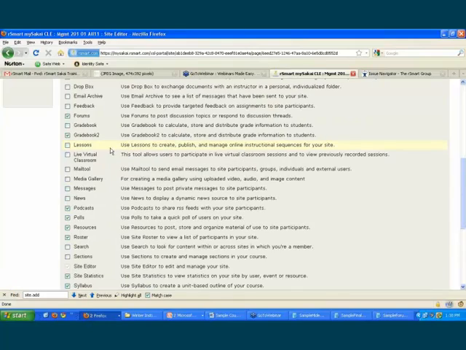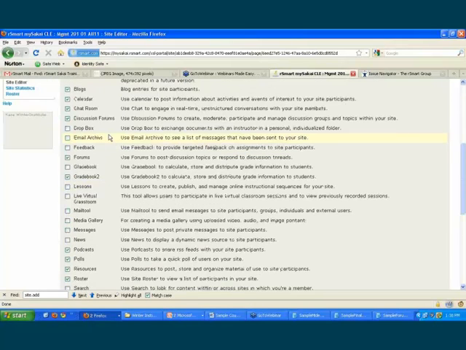There's a lessons tool that we briefly touched on yesterday. The instruction on the lessons tool is not part of our agenda for yesterday or today, but that is a tool that you can use to sequence learning materials in modules or units or by week and so forth.